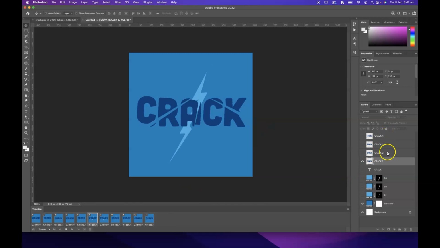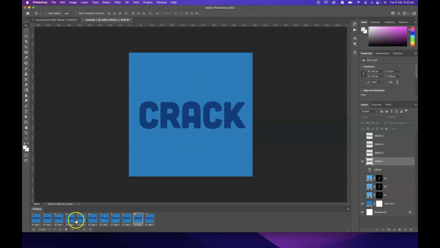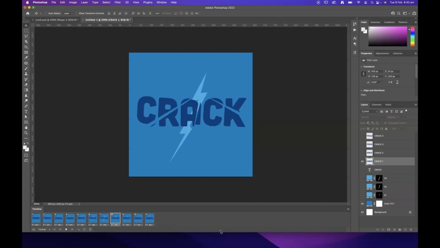We've created some artwork in our layers panel, and we've created a series of frames to display that artwork in sequence, manipulating the layers as you move through the frames and turning layers on and off to create that finished animated effect. So good luck with your version of this fun little project.